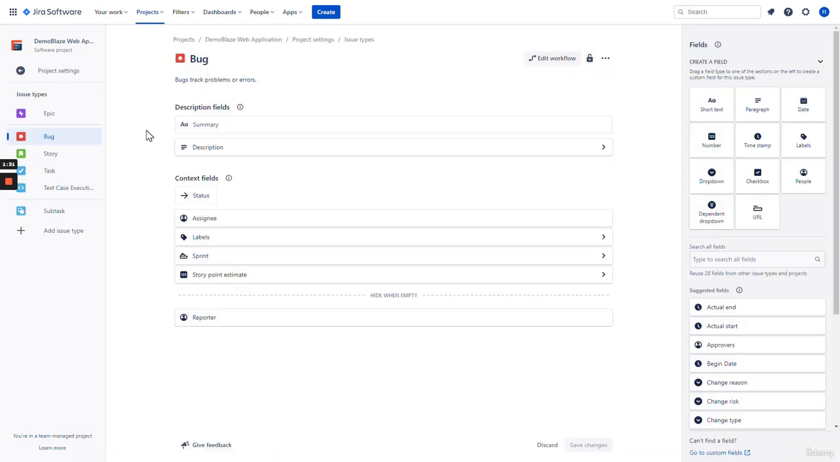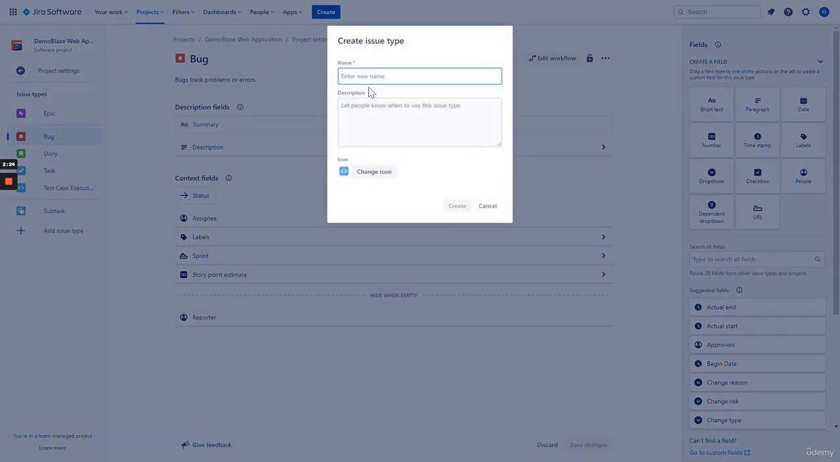Once we're back on our project settings page for our issue types, we can see that there's an option here to add a new issue type. Once you have downloaded and extracted the X-ray icons file with the 4 images, go ahead and click Add Issue Type. The first issue type we'll be creating that's specific to X-ray is test case.